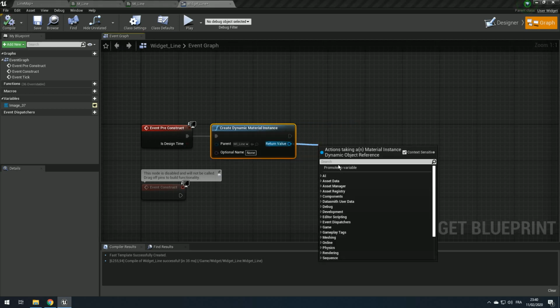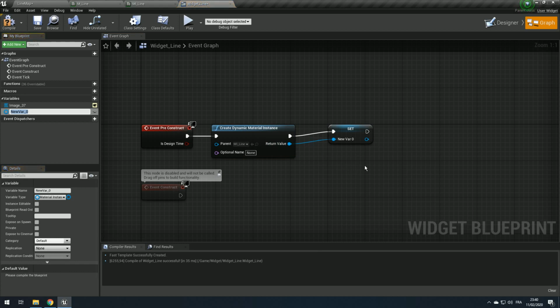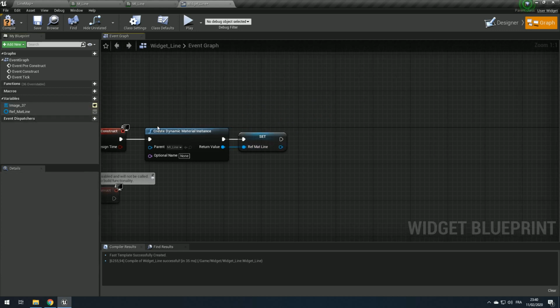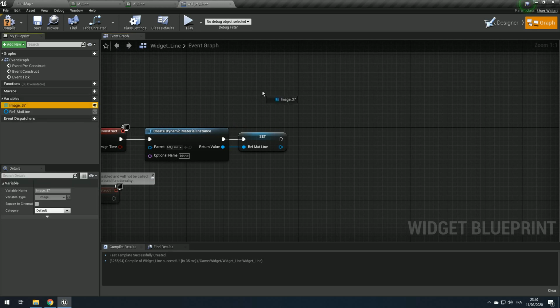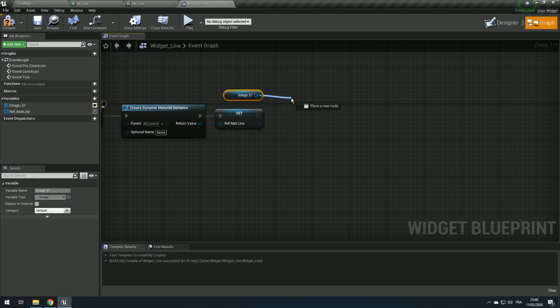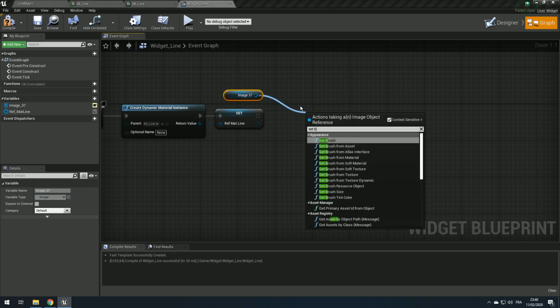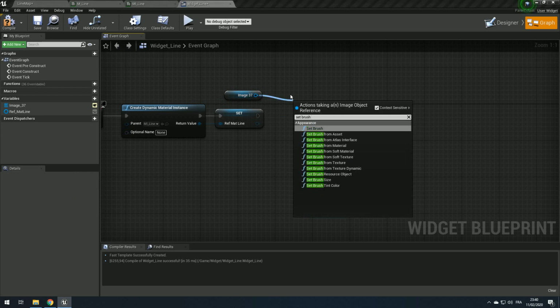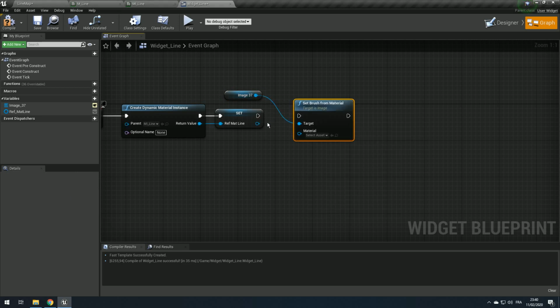And then I'm going to create a reference, a variable. It's going to be ref mat line. Really important, just a quick shortcut: if you hold left click here and you hold control, it's going to do a get. If you hold alt, it's going to be a set. That's a life changer, trust me, really. Anyway, here I'm going to do set brush from material.